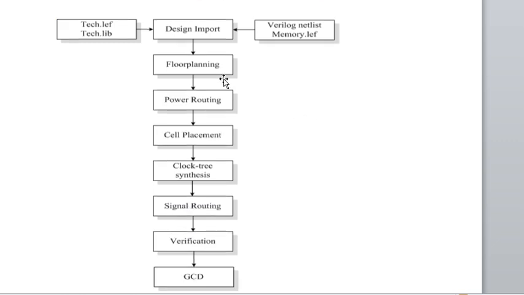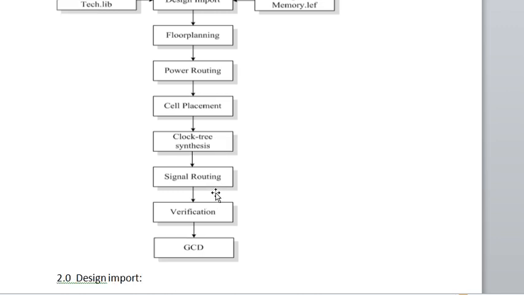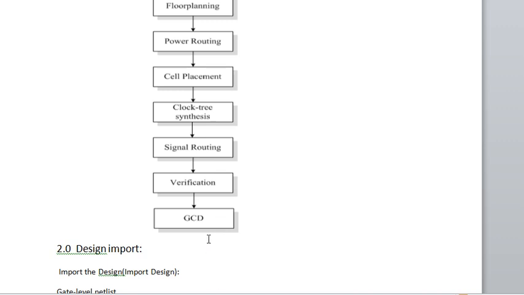After importing, you have to do floor planning, where to place the circuits. Then you have to do power routing. Power means supply, VDD, VCC. Then how to place the cells, that is your code, how it should be placed. Then you have to connect all the clock trees, how you have to synthesize. Then you do the signal routing, then the verification, and lastly you do the GDS file, which is used for fab.